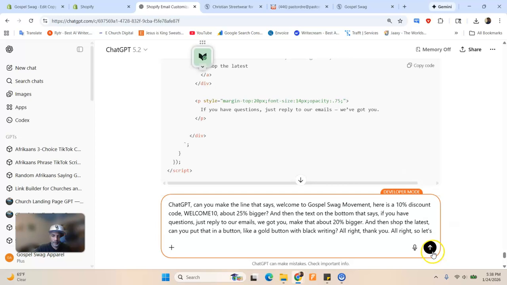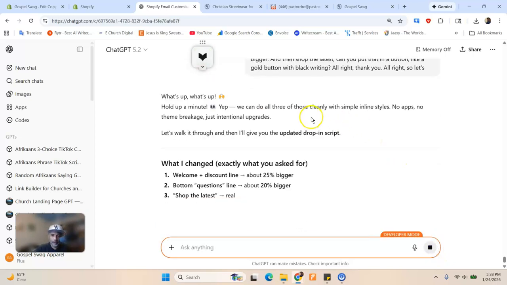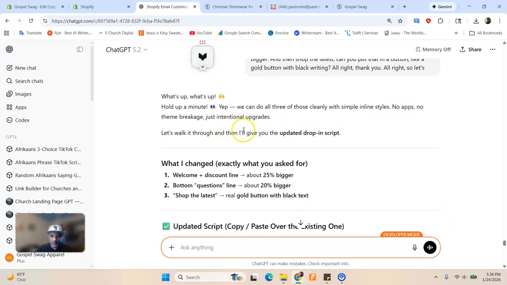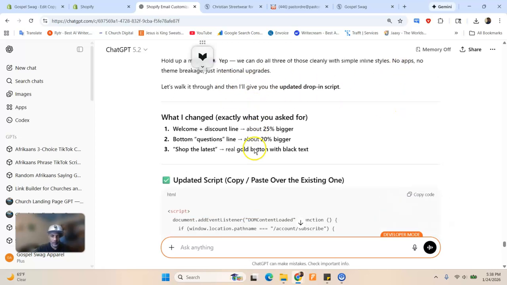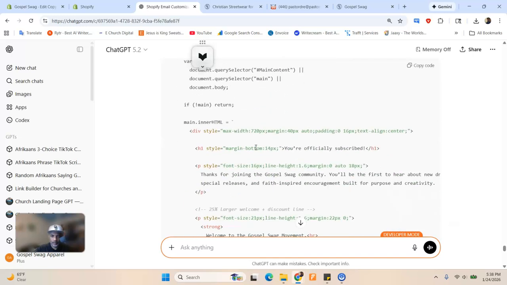So they're going to ChatGPT. Let's see if it gives me the new code that'll do that. It says, hold up a minute. Yep, we can do all three of those cleanly with simple inline styles. No apps, no theme breakage, just intentional upgrades. Okay, cool. So here's the new code, upgraded script, copy, paste.